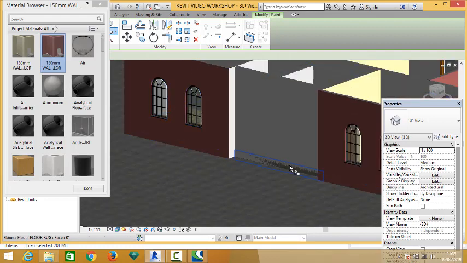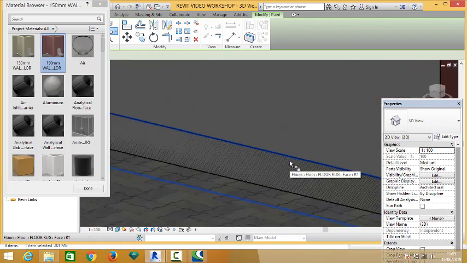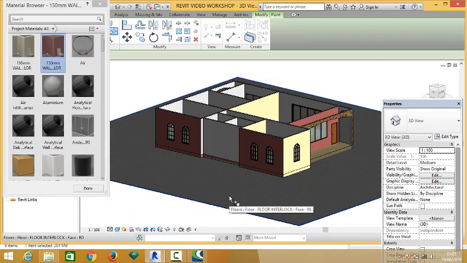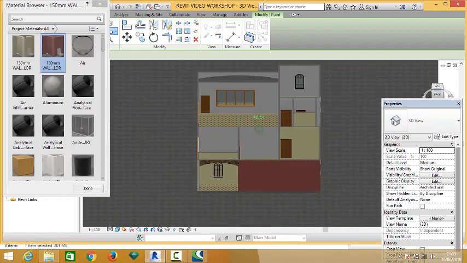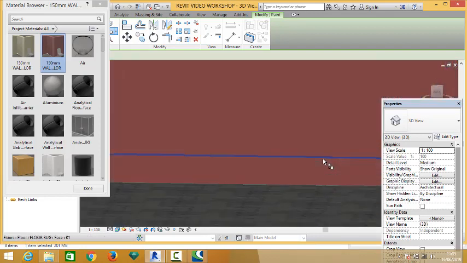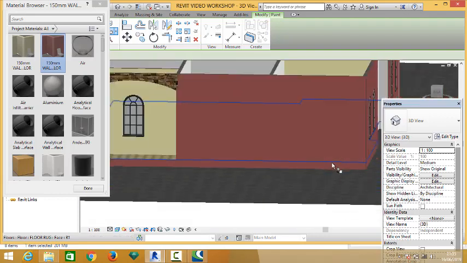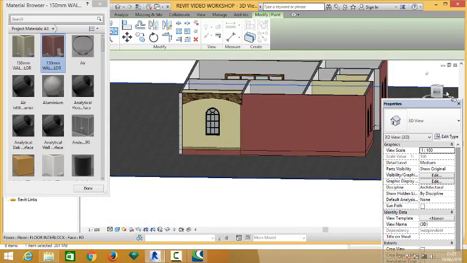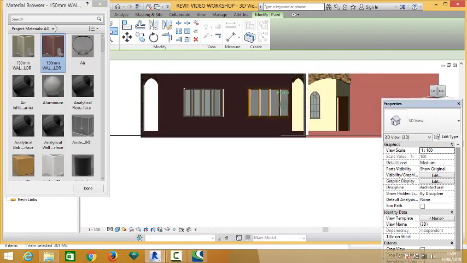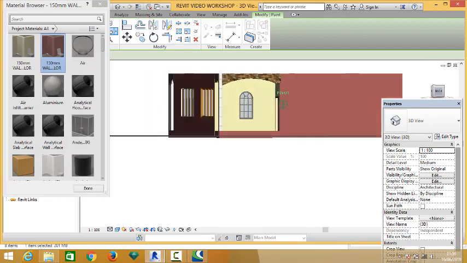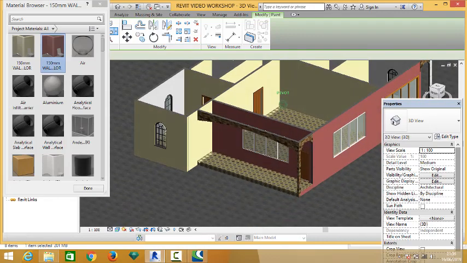You have to scroll so that you capture that particular surface. You scroll down very well so that you can capture that particular surface. Okay, so we are done painting.